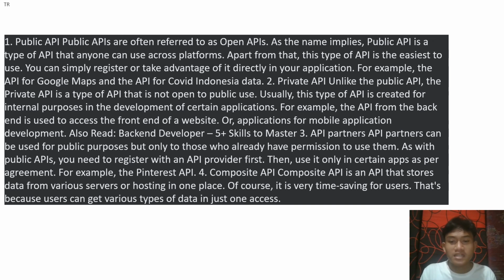4. Composite API. A composite API is an API that stores data from various servers or hosting in one place. Of course, it is very time saving because users can access various types of data in just one call.